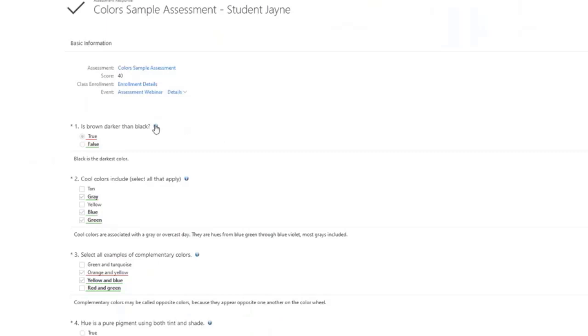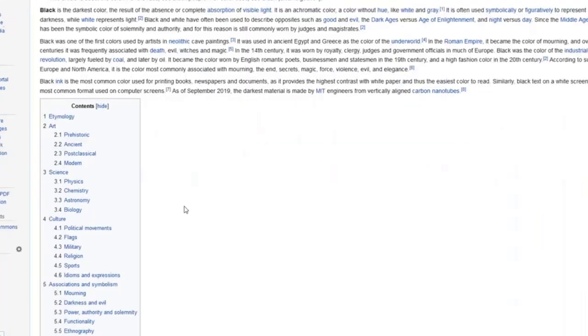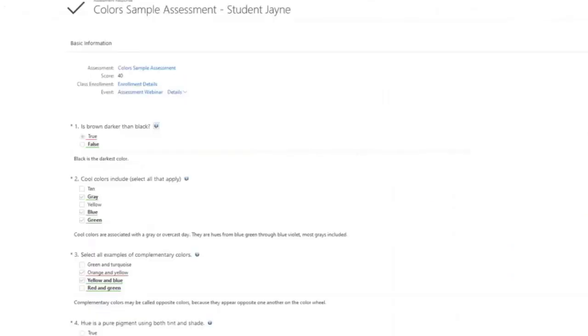And I also have this little information button. And when I click on that, it's going to pull me out to a website that is a resource for me to learn more about that topic. So how I can learn more about the color black. So that is what a student does and can see and what our assessments look like. Let's take a look at creating an assessment. I need to change my screen again.